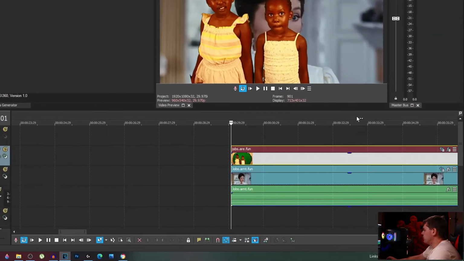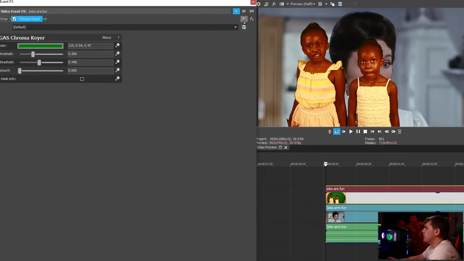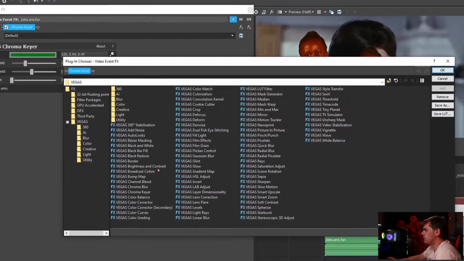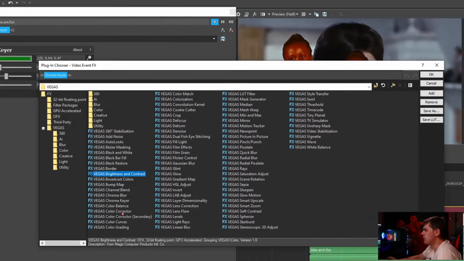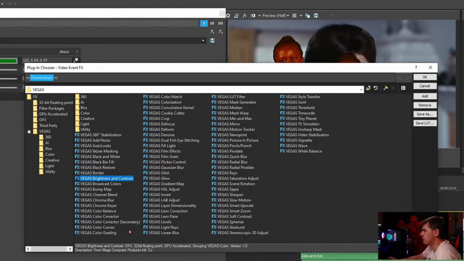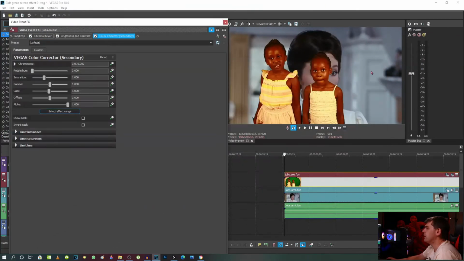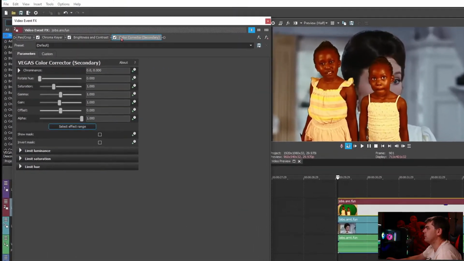So now I'm going to add effects. Click on here and go add plus, new effects. And I'm going to do brightness and contrast, hold control. And I'm going to click on color corrector secondary and go add the effects, then go OK. You saw them pop up here. Go OK. And now those two effects have appeared up here.